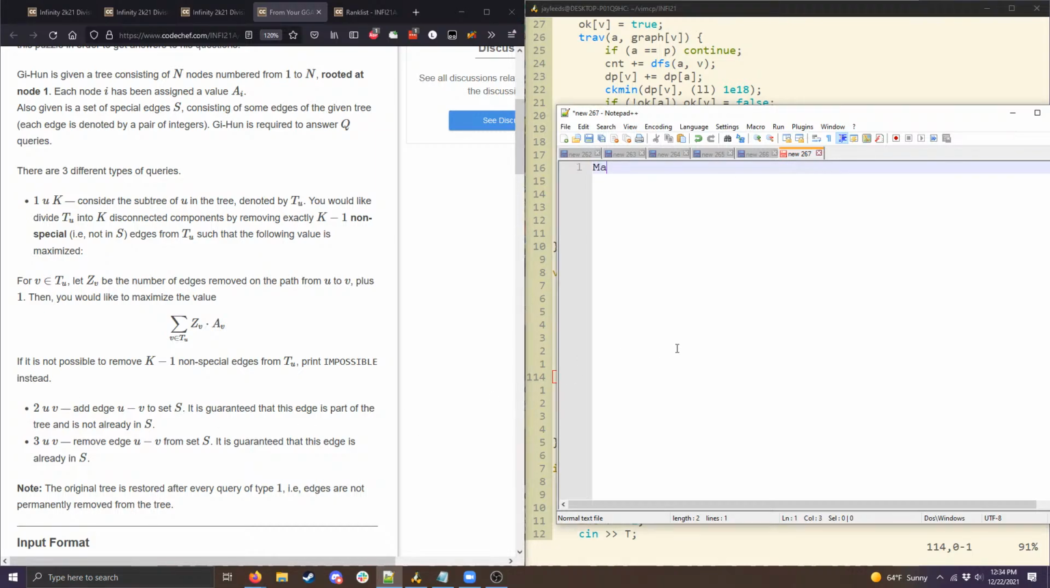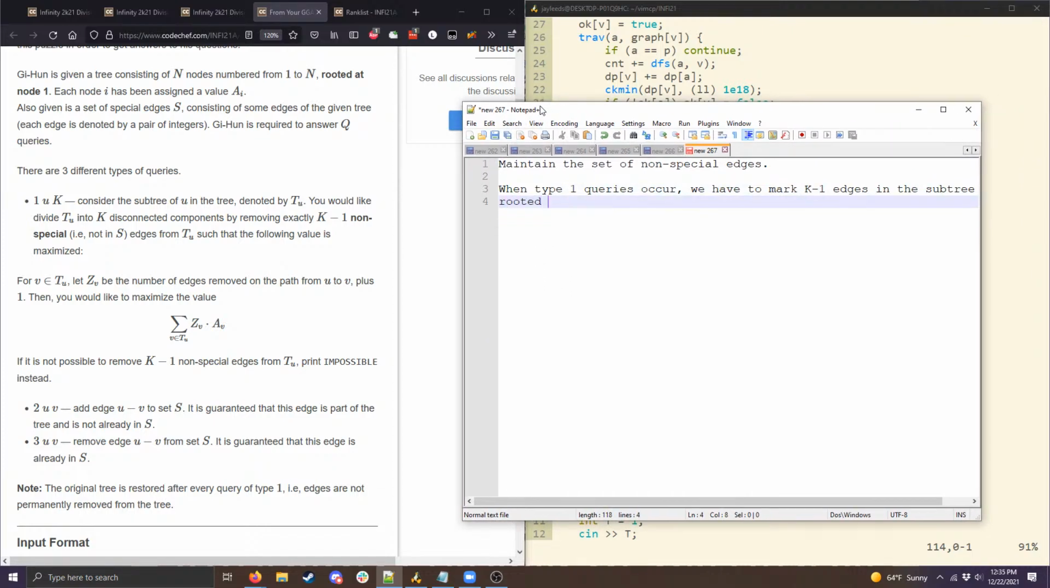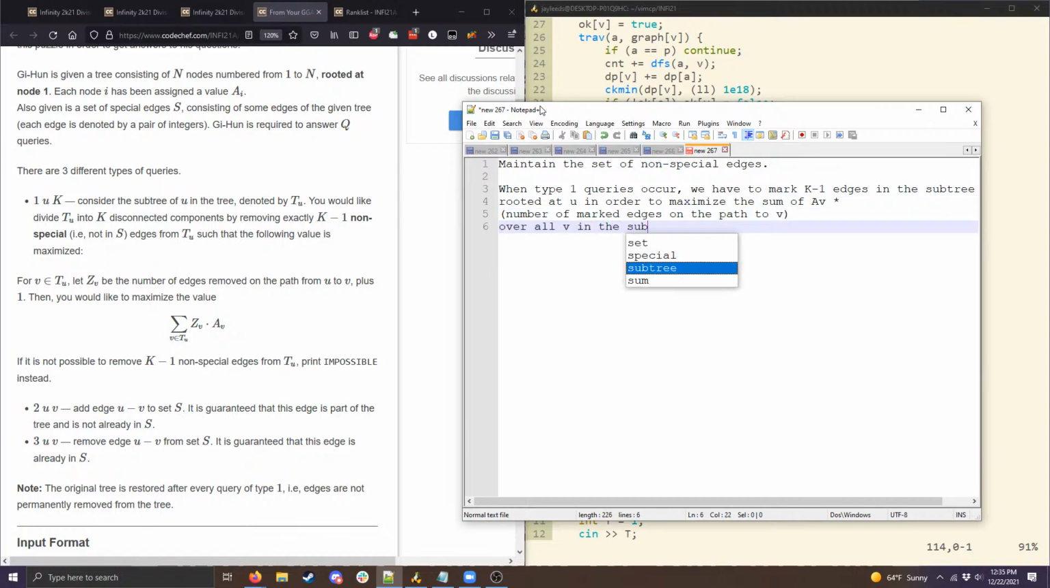And so what I'm going to do is first I'm just going to maintain the set of non-special edges, since those are the ones we're allowed to use in queries of type 1. And so in short, when type 1 queries occur, we have to mark the removed edges. We're going to mark k-1 edges in the subtree rooted at u, in order to maximize the sum of a_v times the number of marked edges on the path to v over all v in the subtree of u.